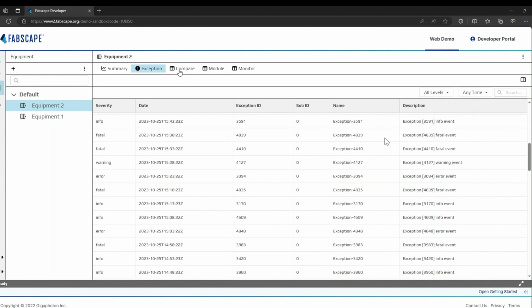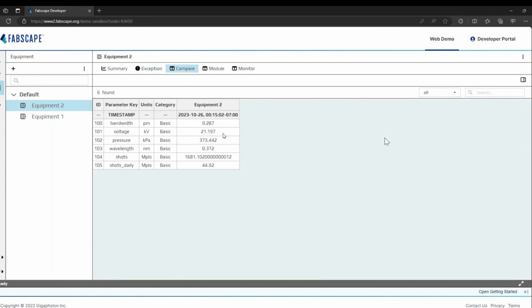The next one is what we call the compare screen. What this does here is it lists out all the different parameter types that are stored within the system. So when you create an equipment, you're also defining what parameters you want to have available in Fabscape. For this dummy driver, we've added the following parameters within that manifest that I spoke of earlier: bandwidth, voltage, pressure, wavelength, shots, and shots daily.